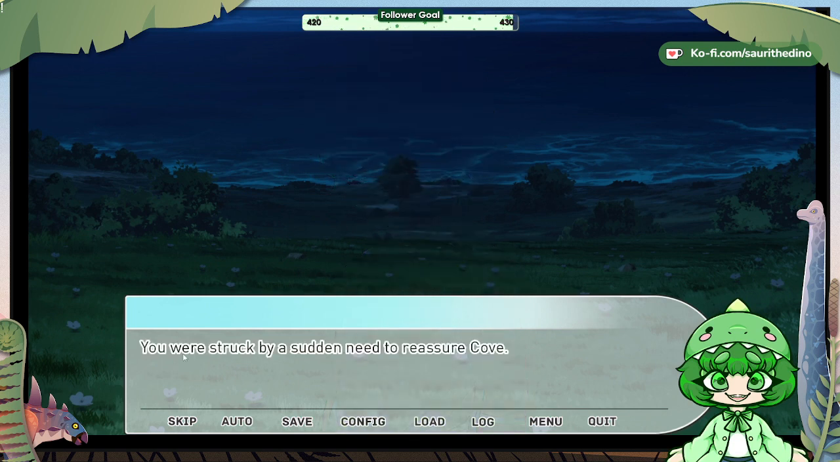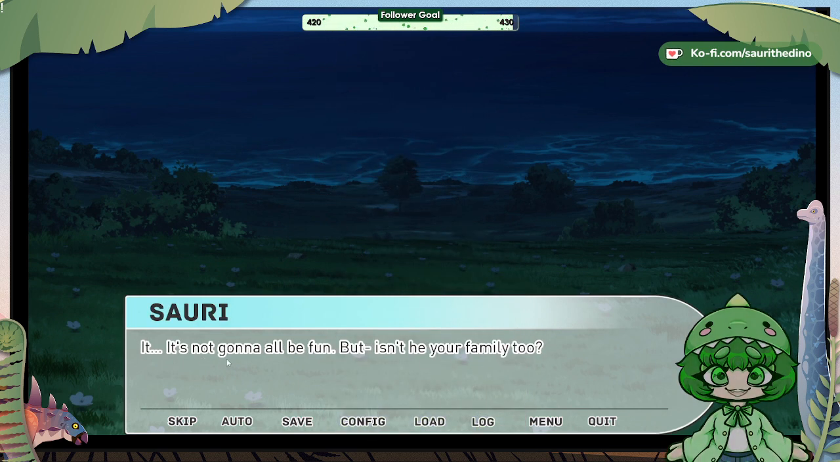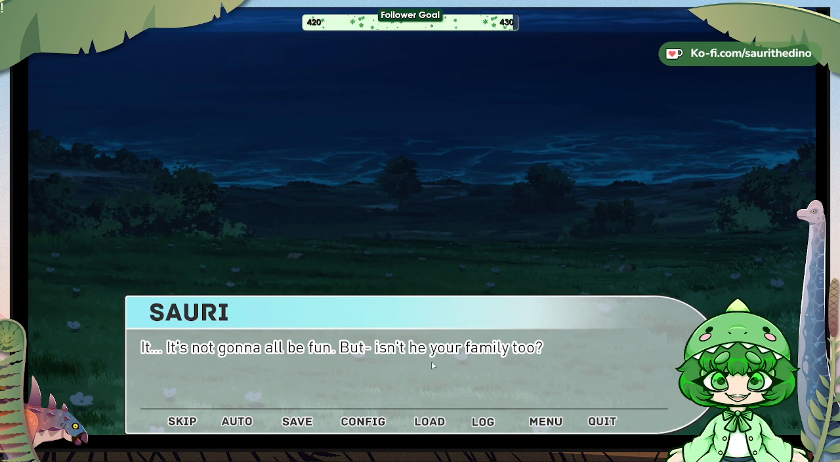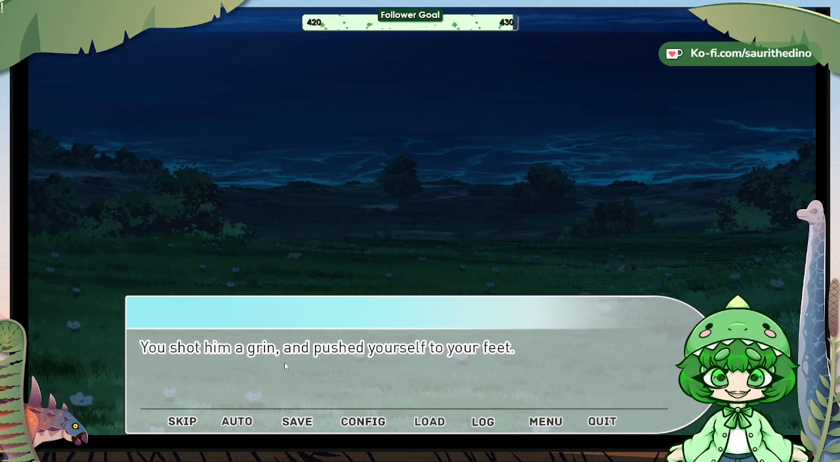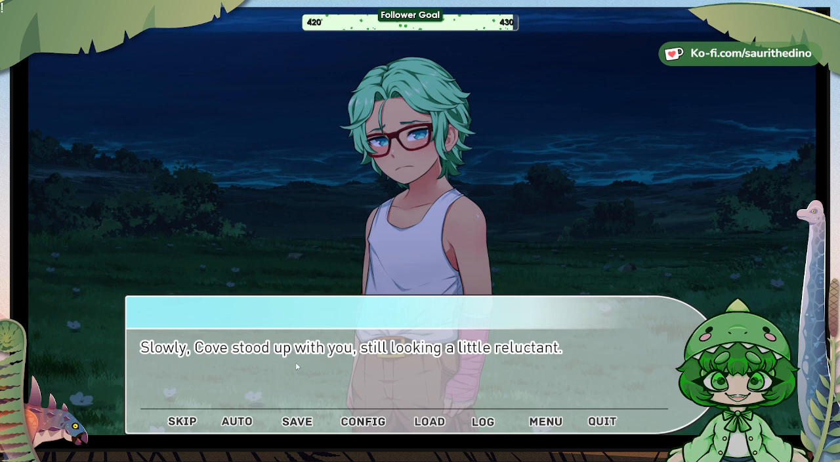It'll be okay. You were struck by a sudden need to reassure Cove. It's not gonna be all fun, but isn't he your family too? Yeah, I guess. And you can count on him when you really, really need him. You shot him a grin and pushed yourself to your feet. Slowly, Cove stood up with you, still looking a little reluctant.